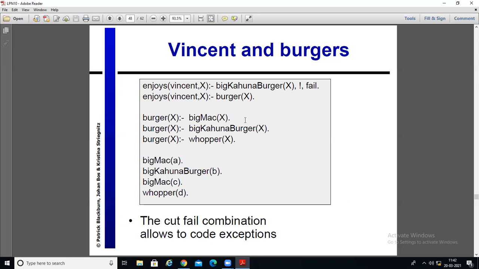So let us take a sample example. Enjoys Vincent, X, Big Kahuna Burger X. Then you have a cut and fail, and so on. Now suppose you will be executing this like this: enjoys Vincent, A. First of all, it will go over here and unify the value of X equal to A. So it goes to Big Kahuna Burger, and the value of X will be A. Okay, and then cut and fail.